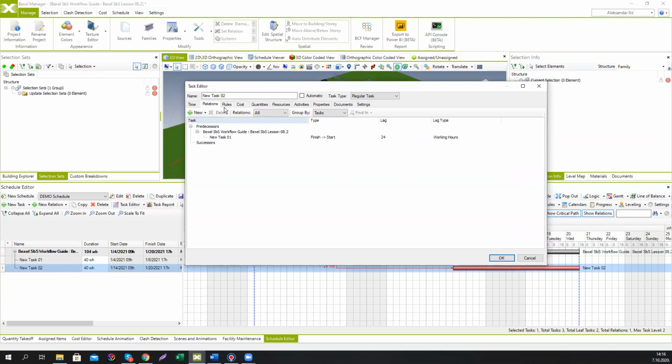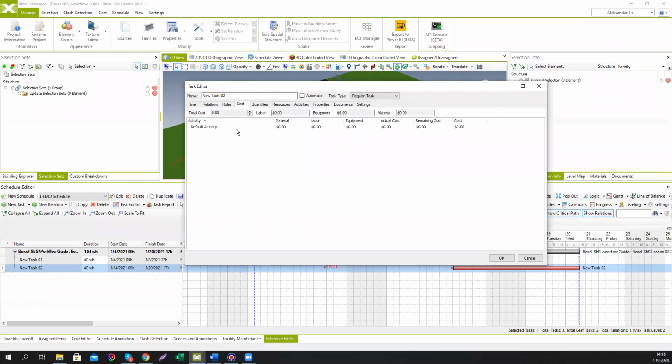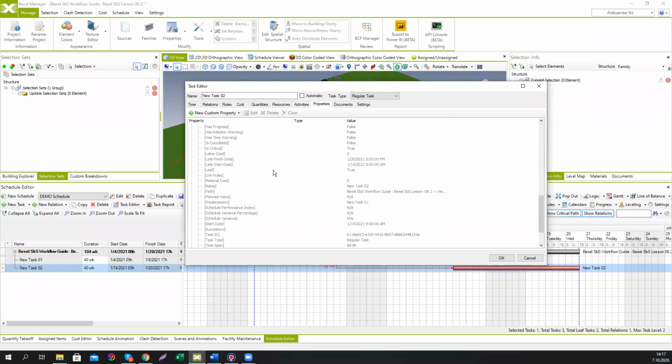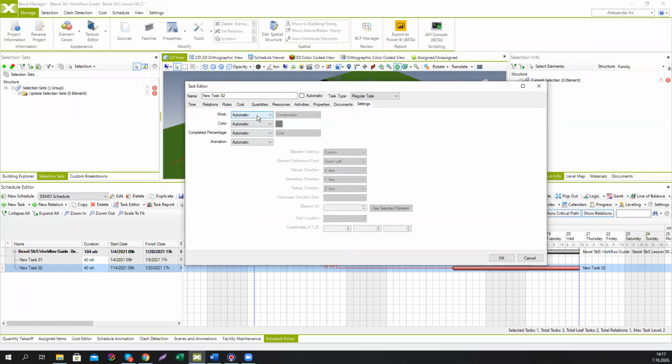So you can check relations here. You can define rules. We're going to talk about this later in more detail. You can get cost information in case you have cost integrated with your schedule. You can check the quantities. If the quantities are integrated with your schedule, you can check resources, activities, different properties that are linked to your tasks. You can attach documents, and at the end, you also have an opportunity to change certain settings related to the animation. So you can change how certain tasks will appear in the 5D or 4D animation in the software. But we're going to leave this for later.